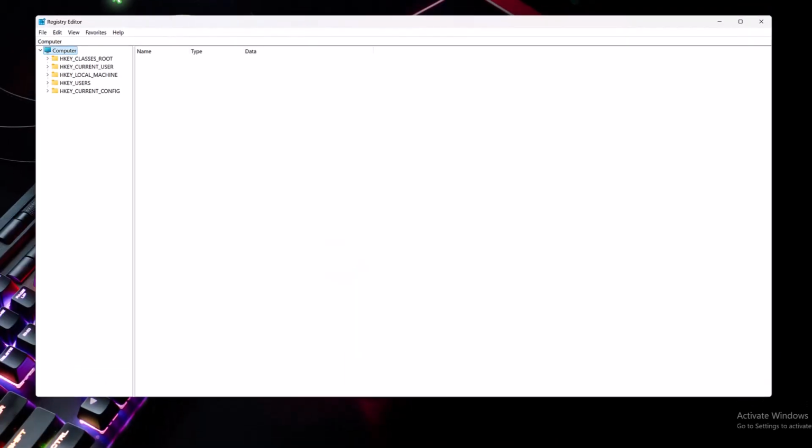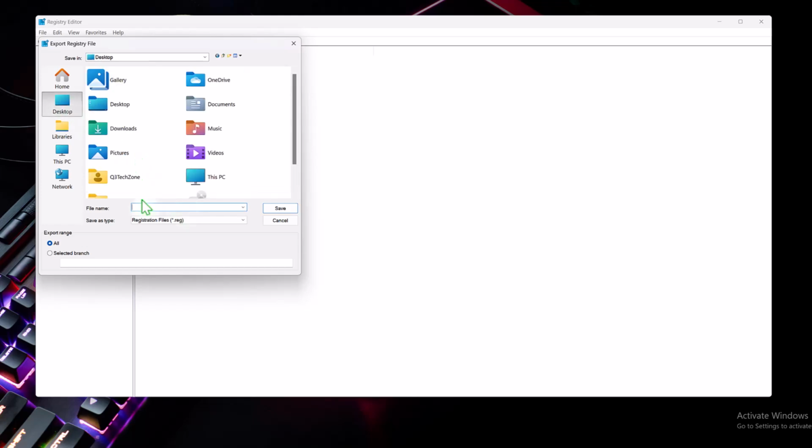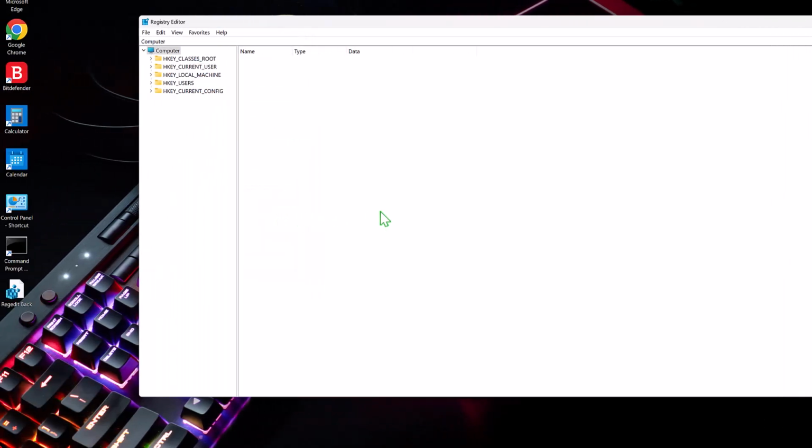Now that we're in here, because we're making changes to the registry, we can go into File, do Export, and just save that off somewhere. We can put that on the desktop. Let's call it reg edit backup. This is just in case. Now we've got a copy of our registry as we're going to make changes here.